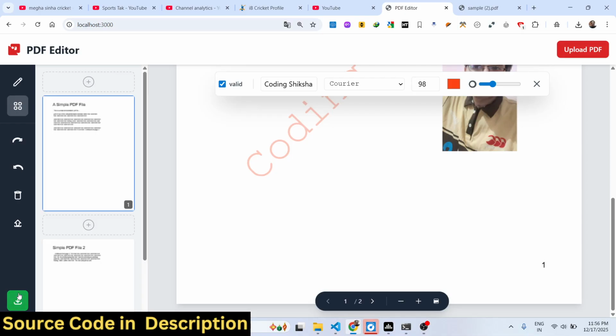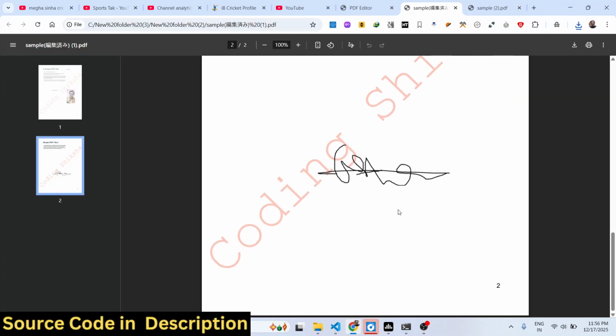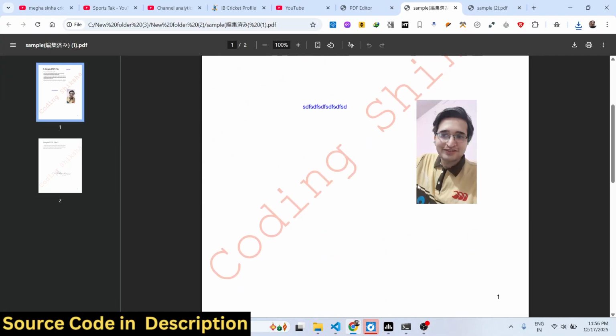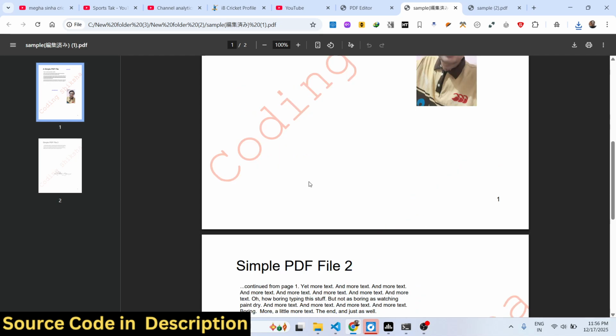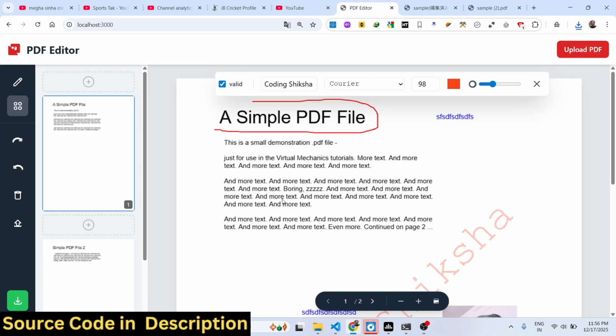After modifying, you can click the download button. So everything will be saved here. You will see that the watermark is also added, digital signature is also, text, images, highlighting, everything is saved. So I think this is a great application.